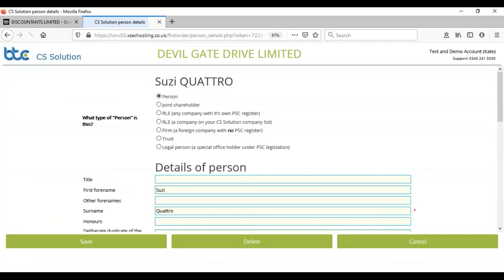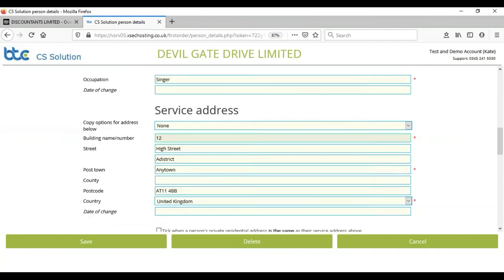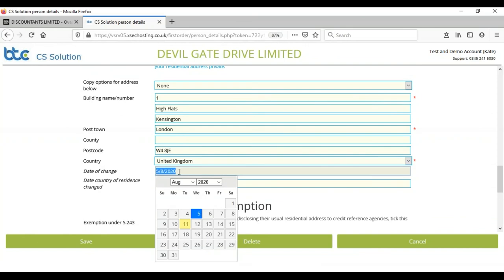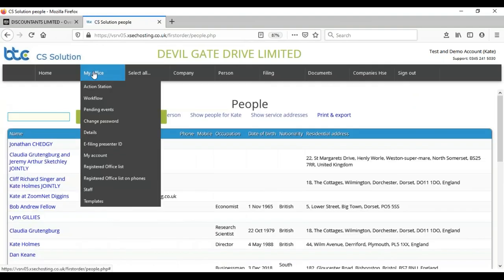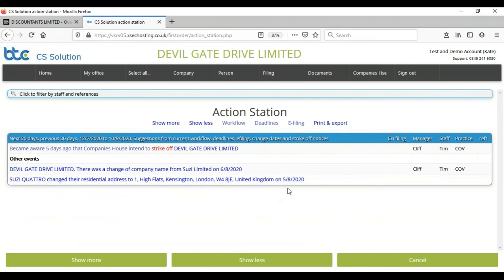Things which don't have a statutory date, we give them a date anyway. So here's a date of change here. Her change of a residential address, we gave it a date there, 5th of 8. So essentially, once you've dated it, cancel out of there, go and look in our work management thing, go to the action station, and here's her change of address here, ready for you to process. So just helping you keep control of the work and get the work done. So that's that one. So we've done PSCs, we've done dividends.